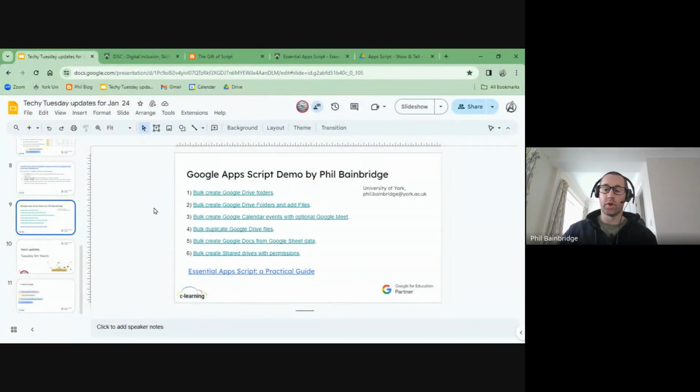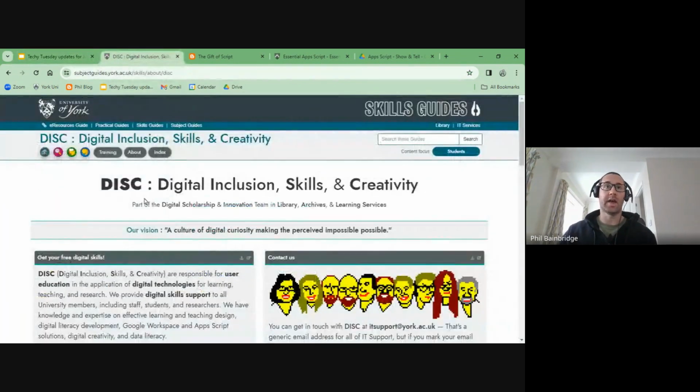Okay, on the slides there, I'm wearing two hats basically here. On the one side, I'm wearing my University of York hat, and I am part of the Digital Inclusion Skills and Creativity team. Otherwise, our acronym is DISC. So we provide staff digital skills and training across the entire university. We work with continuous service improvements as well, which is what's going to come in next in terms of the Apps Script. So we look at paper-based solutions, anything that's slow, and what we can look at automating using Google.